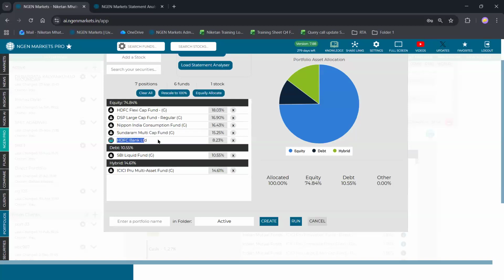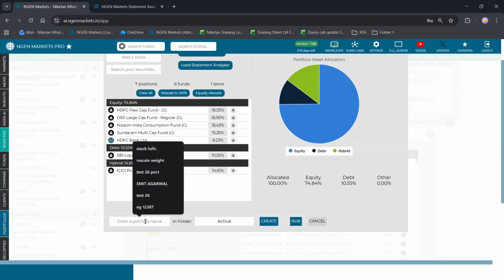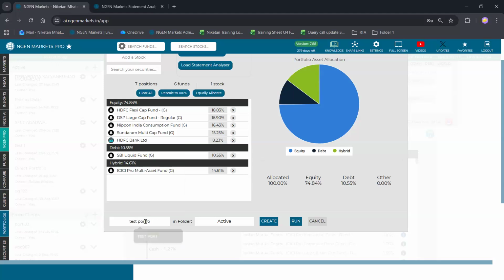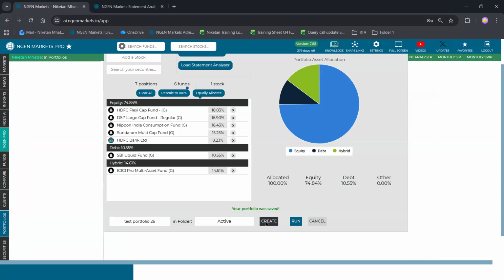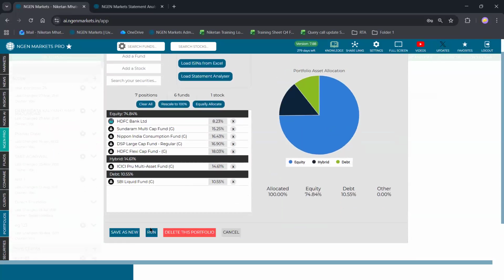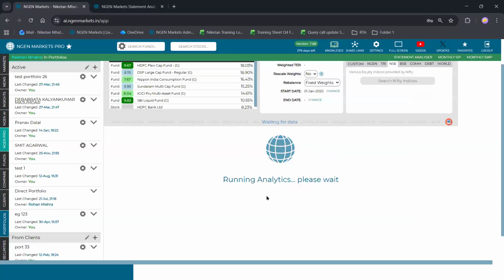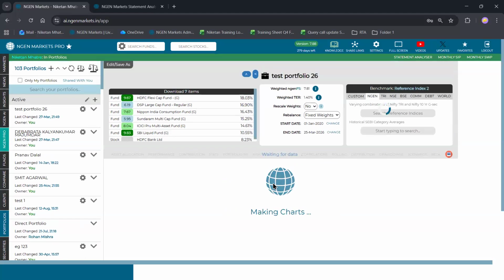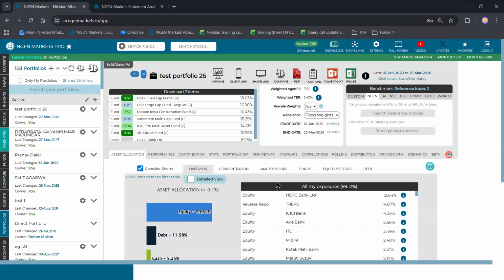You can also see that among these ISINs, we are showing both fund holdings and stock holdings, with a differentiation between them. For stocks, we have used a graph-like icon, and for a fund, we are showing a bag-like icon. You can also simply give this portfolio a name and then click on create. Your portfolio will be saved into the login, and then you can click on run to do your analysis for this.